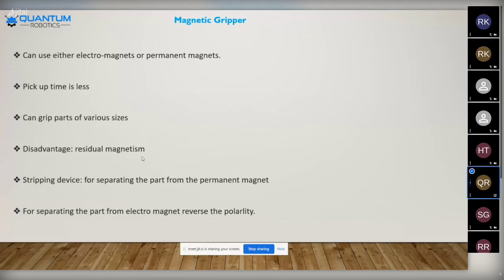The stripping devices for separating the part from the permanent magnet. The stripping device separates the part from that permanent magnet. The permanent magnet has a certain capability to grip and to generate the magnetic field by itself. Okay.